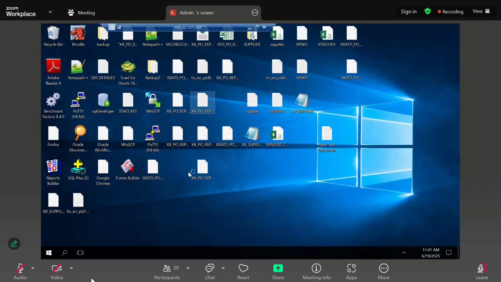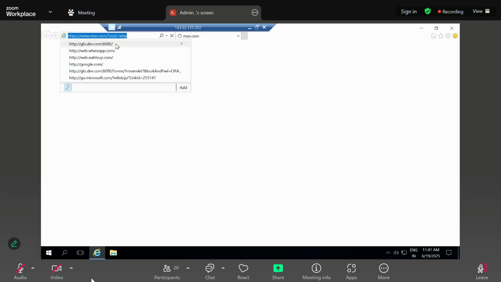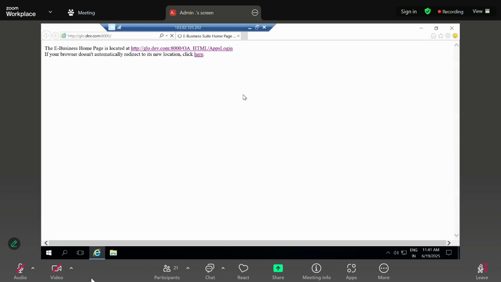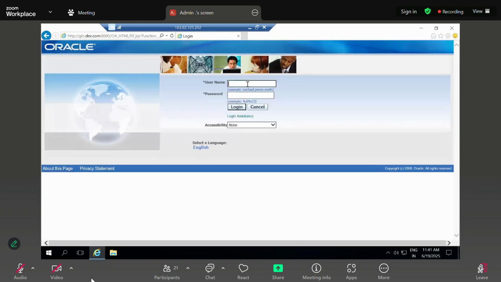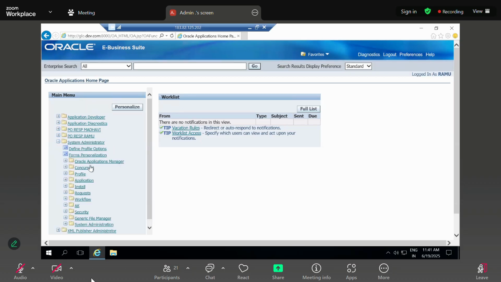Log into Oracle applications. Next, go to sysadmin. Go to Security, then User, then Define. Security, User, Define.